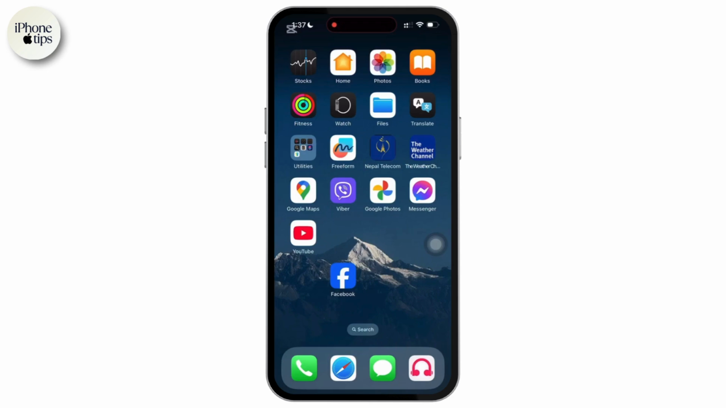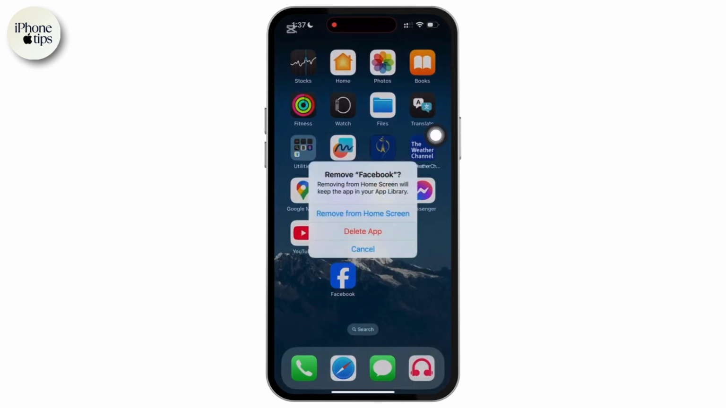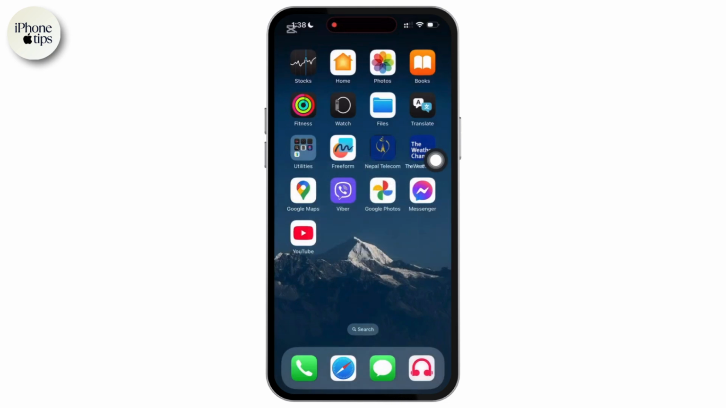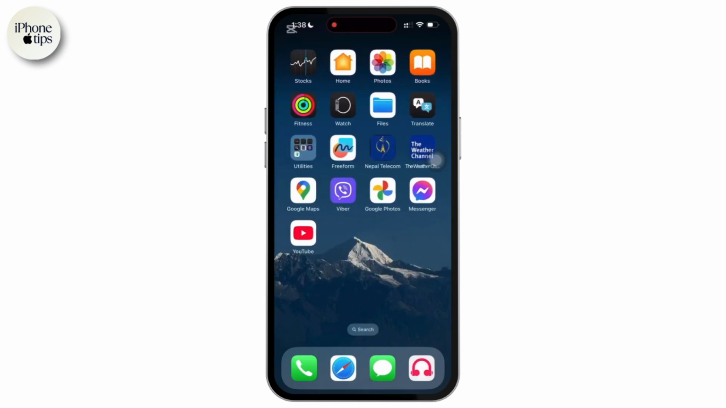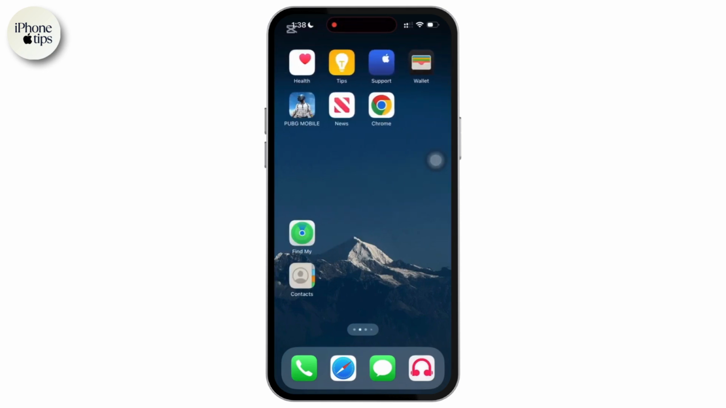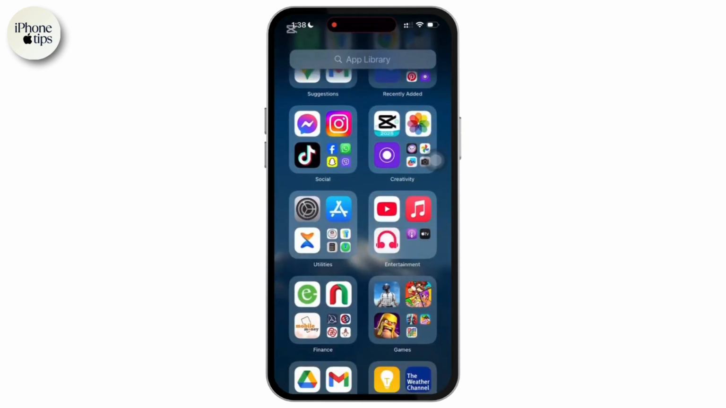So first, let's talk about hiding apps from your home screen without deleting them. To do that, simply press and hold the app that you want to hide until the menu appears. And once the menu appears, simply tap on Remove App and select Remove from Home Screen. This keeps the app in the app library, but it won't show on your home screen. And that's it. You can always find the apps by swiping left to the app library or using Spotlight search by swiping down or typing the app's name.